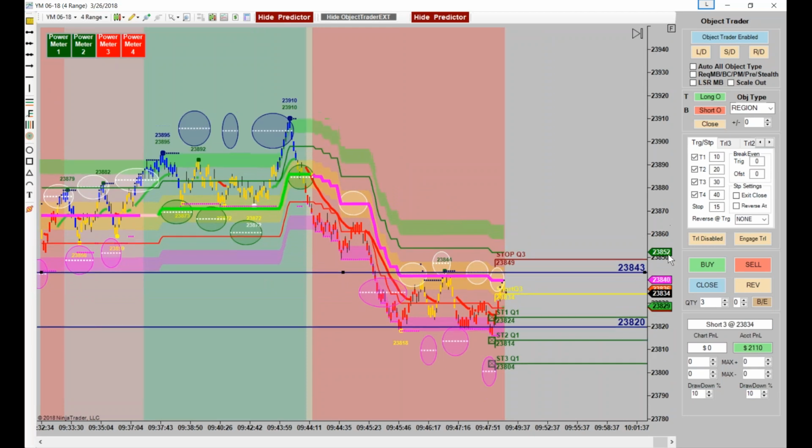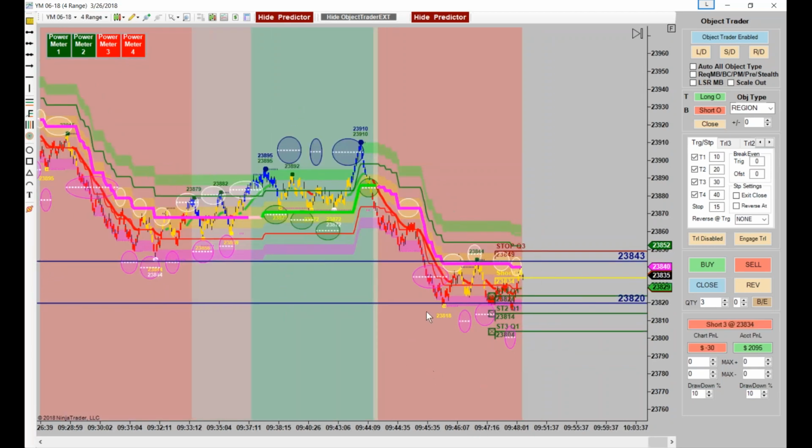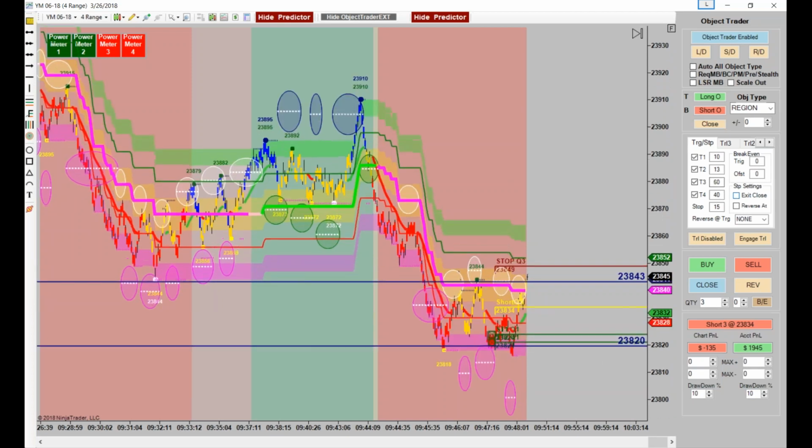Didn't quite take out that top. We'll leave our stop right there. Okay, and we'll see if we can get down to that low. Now keep in mind that when they start bottoming like this and they're in a range, you more than likely want to do something like this. Just run a runner, and I'm going to go exit on close. That should hold.